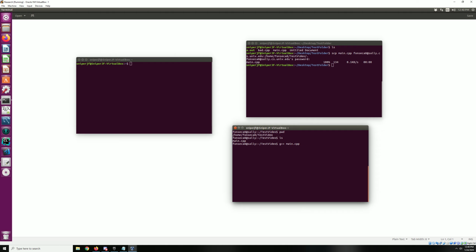There's a little lag there. And yay, it worked. The program works just fine. So now I'm ready to submit it to Canvas or Moodle or wherever you're submitting.